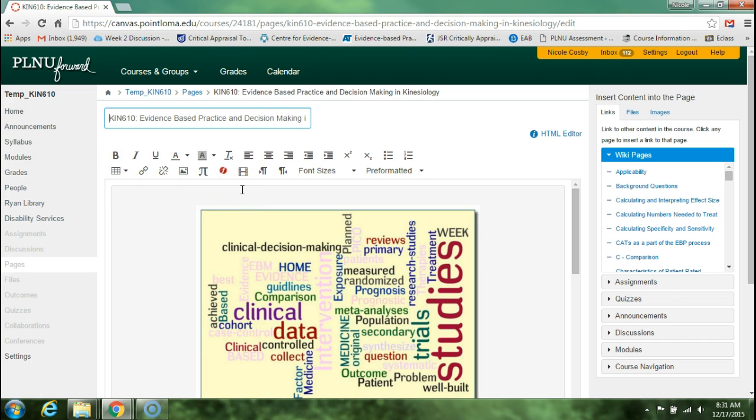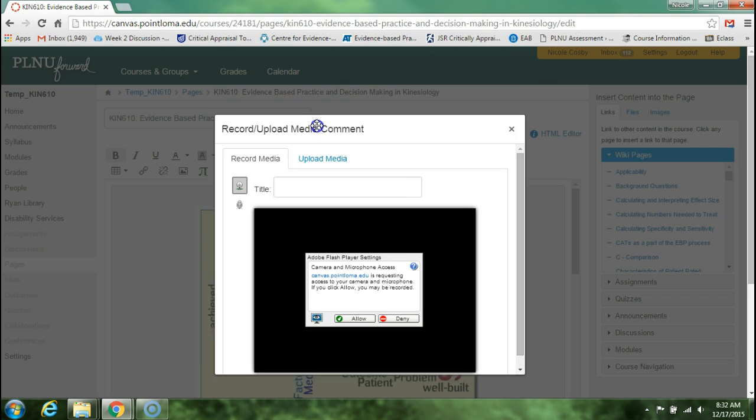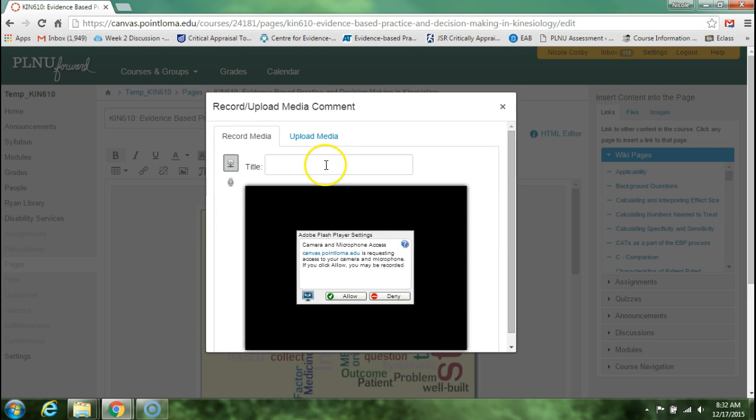So the video tool is represented by the film reel. So I'm going to click on the film reel, and what you'll see is this box pop up. And immediately what you'll see in the black box is something that's very important. We have to allow the Adobe Flash Player to access, or really Canvas to access, our webcam. Okay, if we don't click the allow button and we choose deny, then we will only be able to record audio and not video. So it becomes very important to click the allow button.